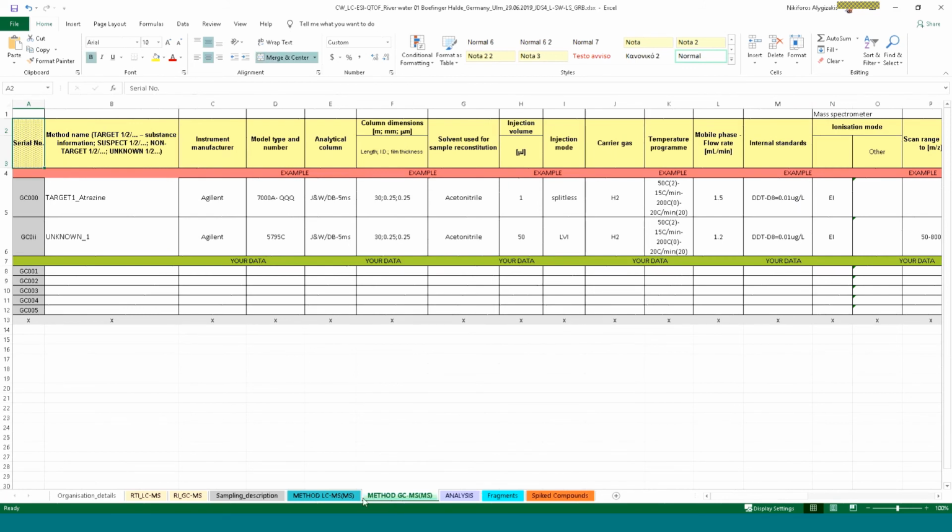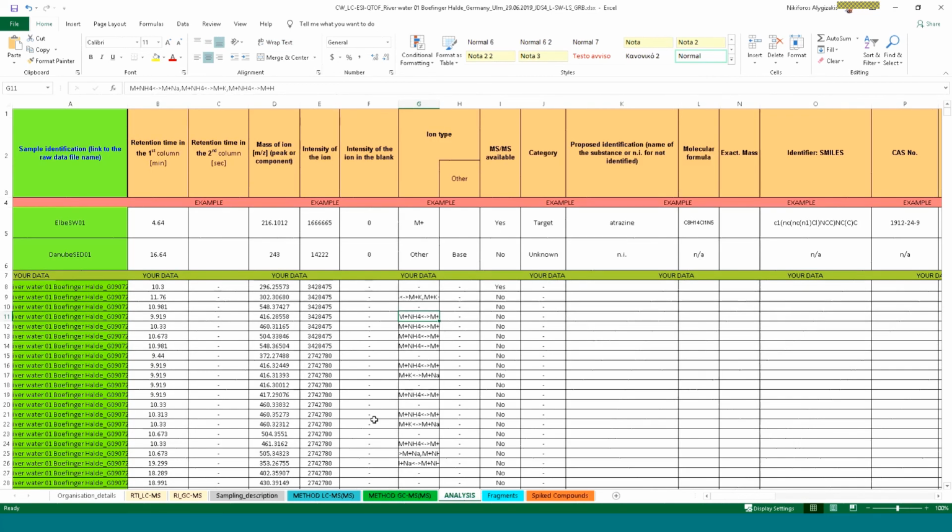The next tab is the GCMS tab that describes the method. This tab contains all the necessary information, and it is very similar to the previous tab. A few differences are the injection mode, the carrier gas, and the program temperature. The core of the DCT is the analysis tab.